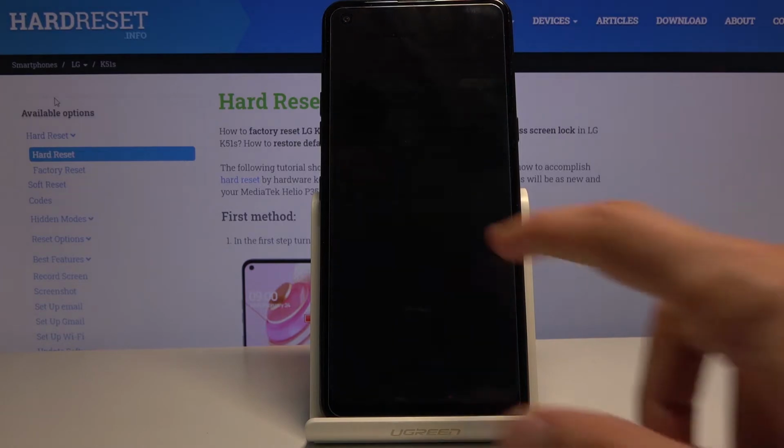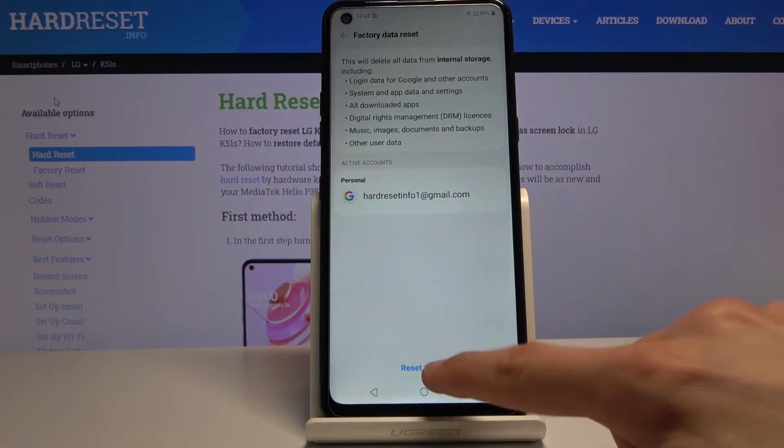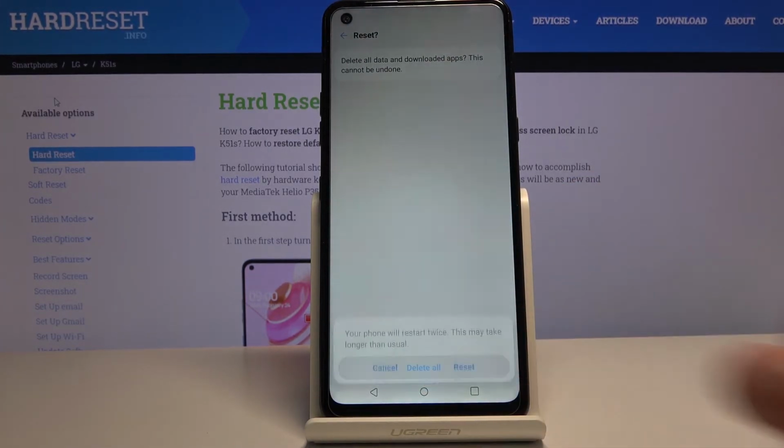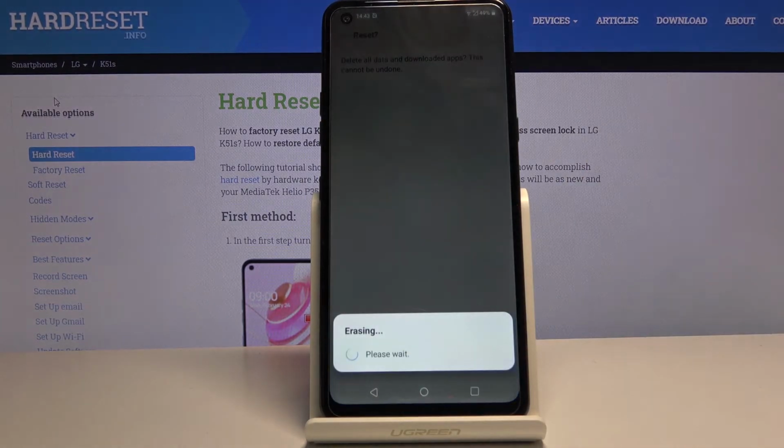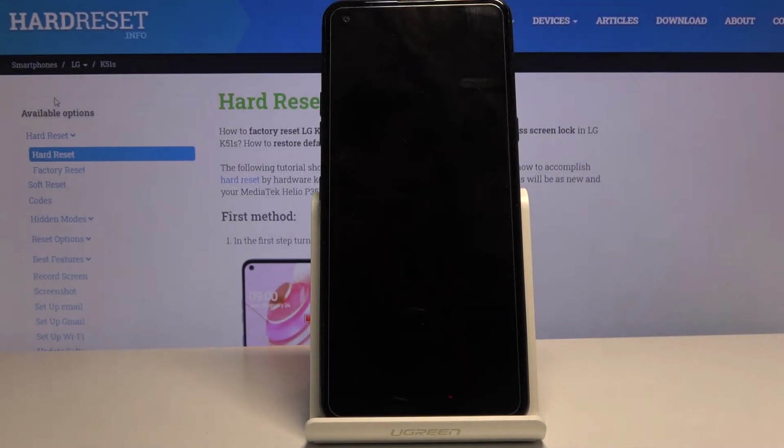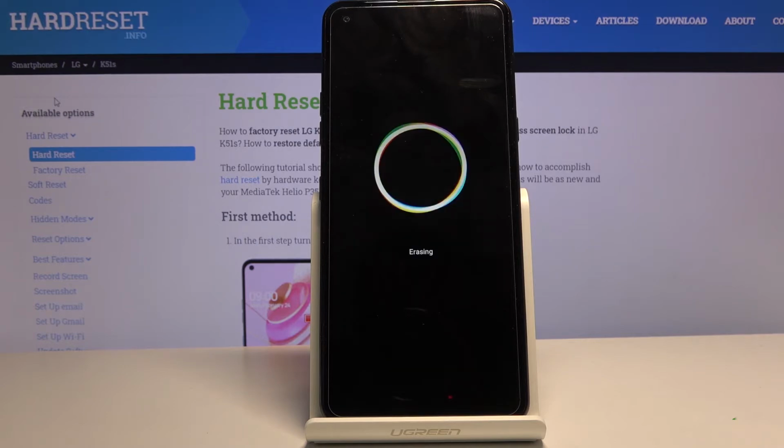But assuming you have either backed it up or you don't want to, tap on reset phone at the bottom, delete all, reset, and wait for the process to finish. This will take about a couple minutes, and once it's finished we should then be greeted with the Android setup screen. So I'll be back once that is visible.